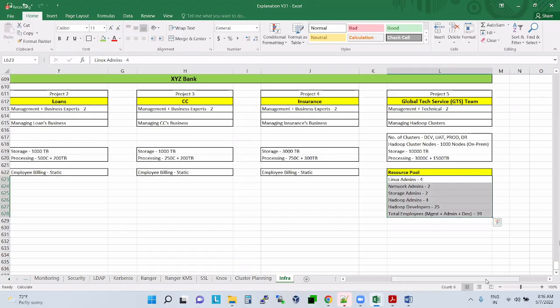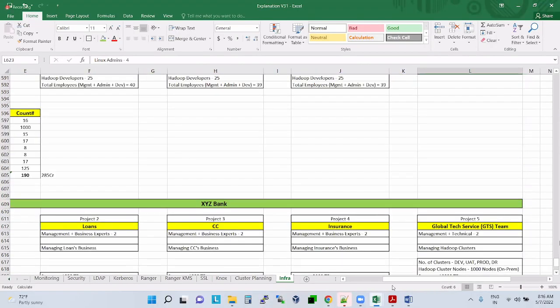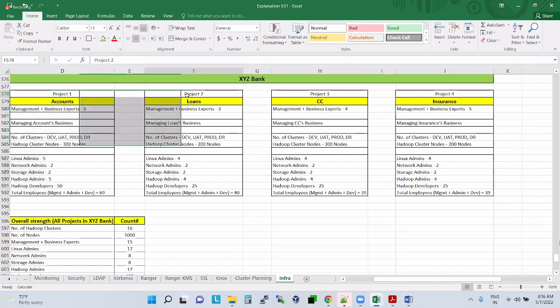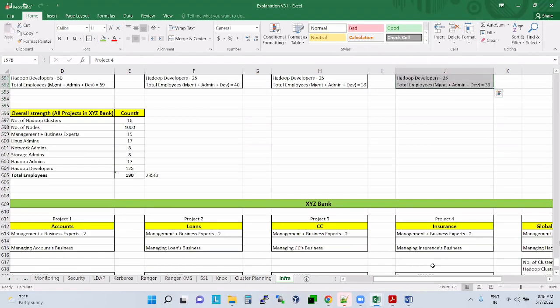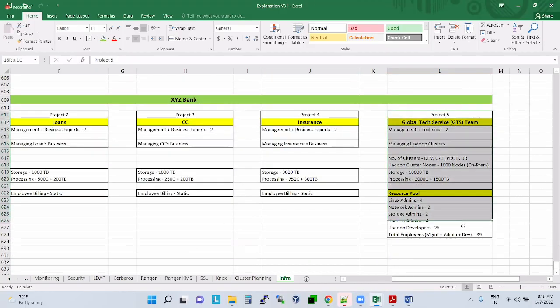Understood? This is what companies are following. This is the new trend. Instead of maintaining separate clusters for each project, they are creating a consolidated cluster. They are creating a separate GTS team and saying, hey, technology team, you are the technical people, you build a cluster, you manage it, and whatever we need, you provide. For that, let us know how much you want. We will pay that.